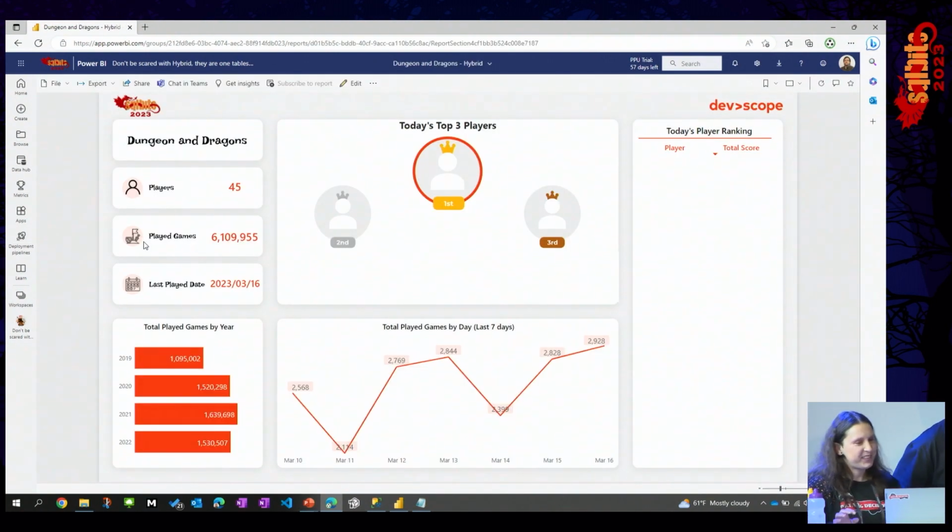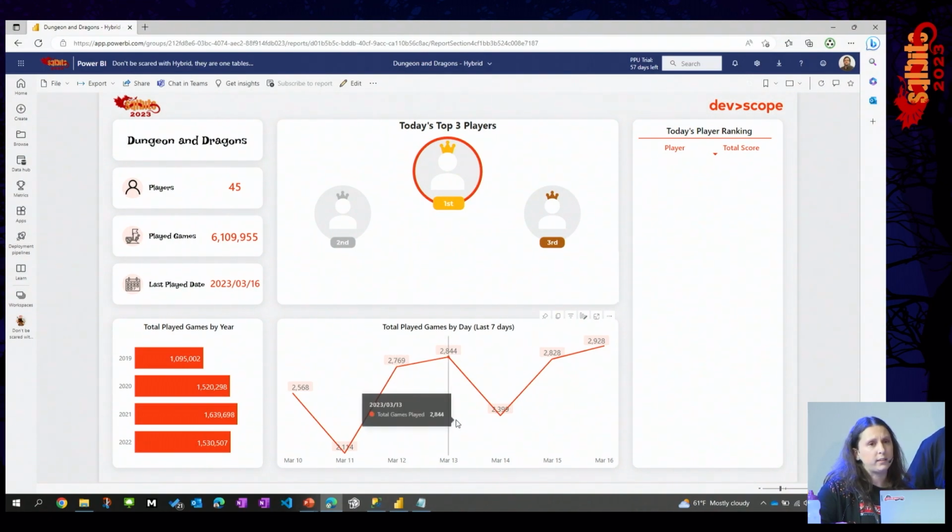So this is our report. In this case, we want to have the total played games for the last 4 years. You have here as well the total played games for the last 7 days, and you have a ranking for today. But we don't have information for today yet because no one has played yet. This is already connected to a hybrid model that we will rebuild with you to show you. But in this case, the last played date is yesterday.